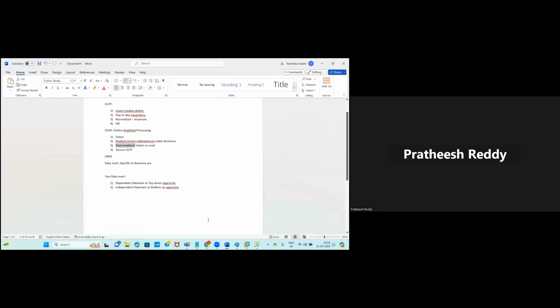Got it? So these are the two types of data marts: one is dependent, one is independent, and the top-down approach and bottom-up approach. Now in a data warehouse, we will have two types of tables available. One is the dimension table, and the second one is the fact table. Dimension tables and fact tables.